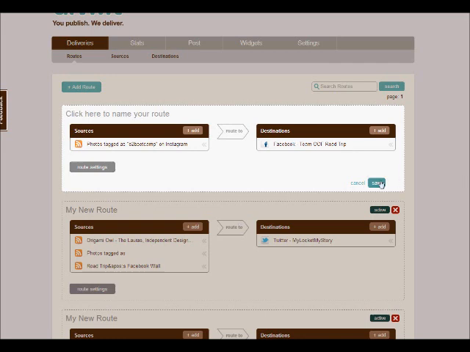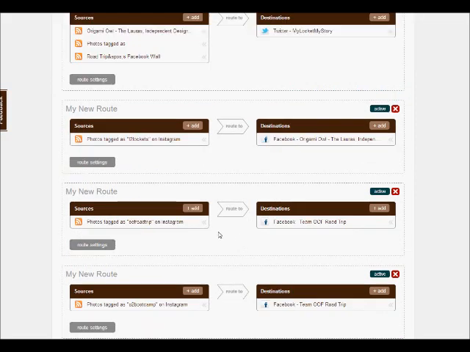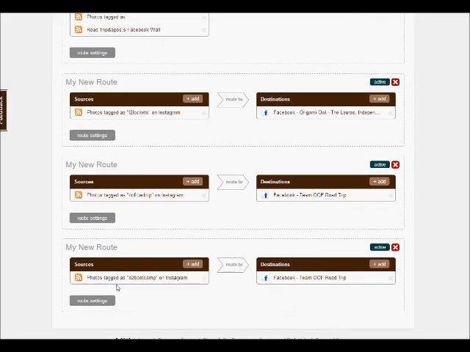And I'm going to hit save to be able to save that particular route. Now my route shows up down here at the bottom. Photos tagged as O2 Bootcamp on Instagram goes to Facebook road trip.